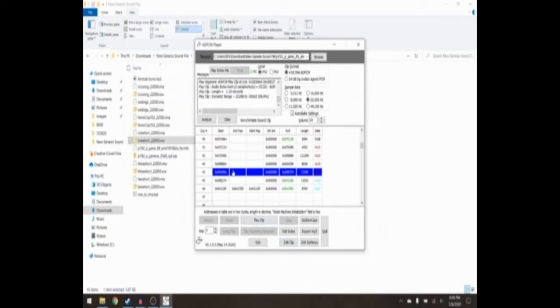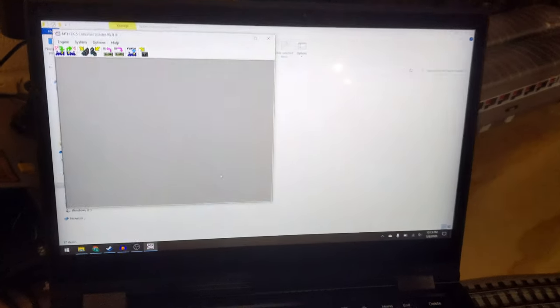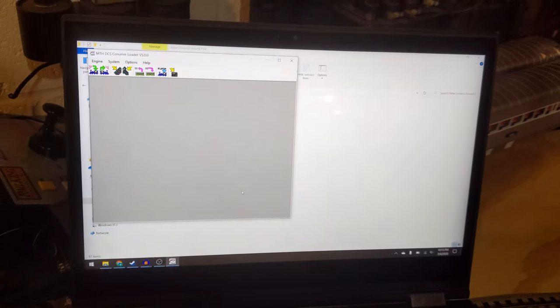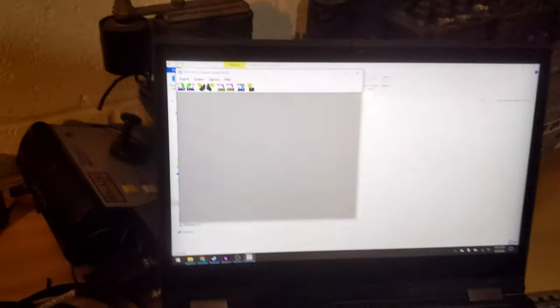All right, that's our MTH file. I think we have covered everything. So now I believe we're ready to deploy it. So I'm making sure everything still works. Okay, so now we're ready to deploy our sound set to the locomotive. So the first thing I'm going to do is come to where the TIU is.